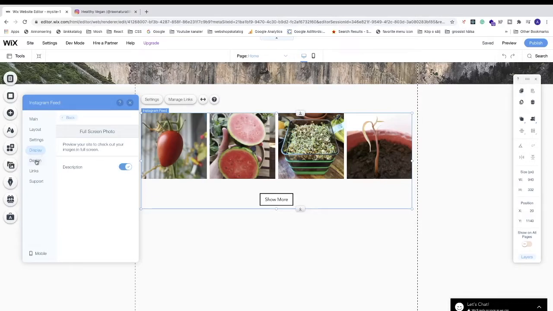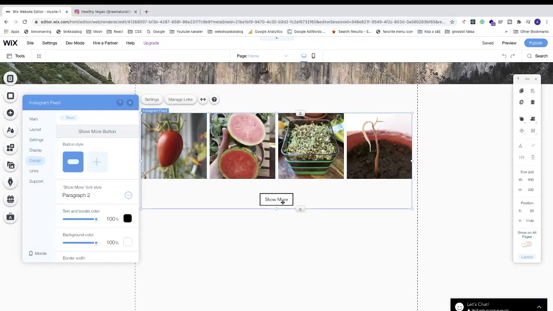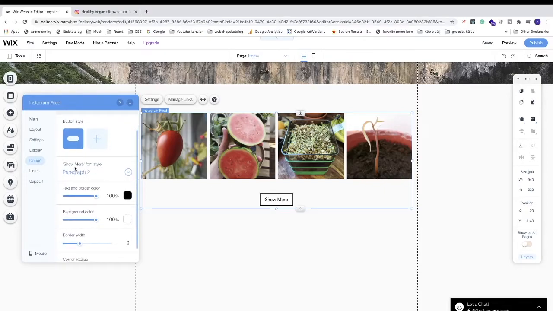Then we have the sign. So we got show more button. We can change the button style. If I click on this plus sign, we have this plus sign. Or if I click on this one, we got the show more button. We can change show more font style.